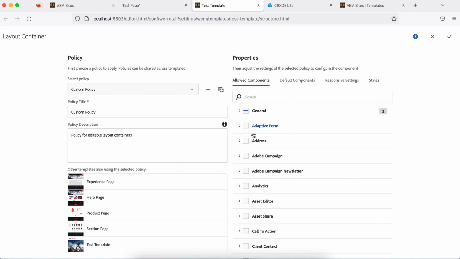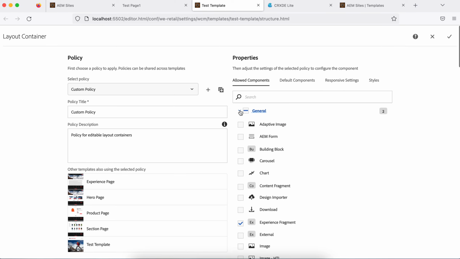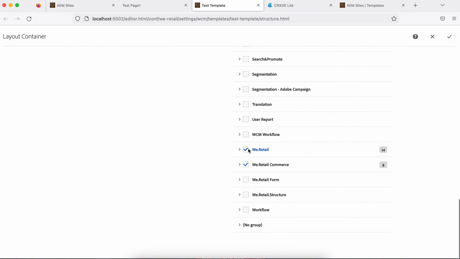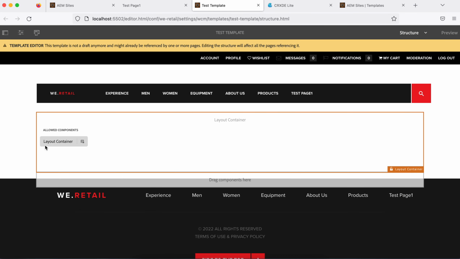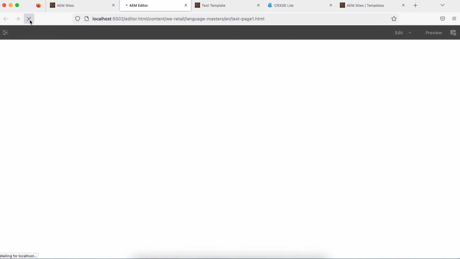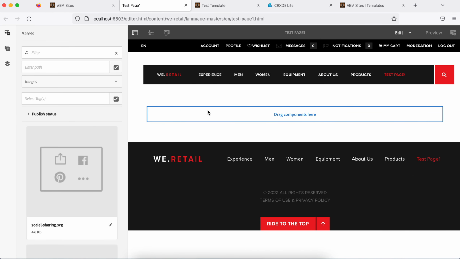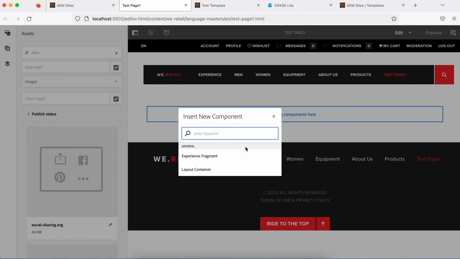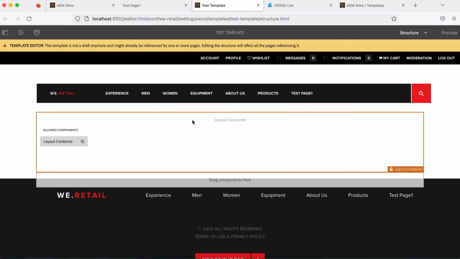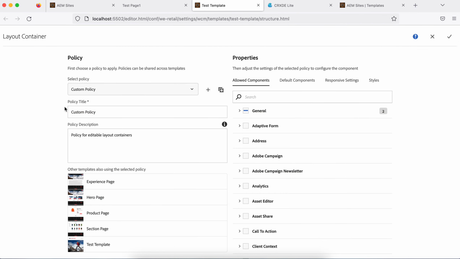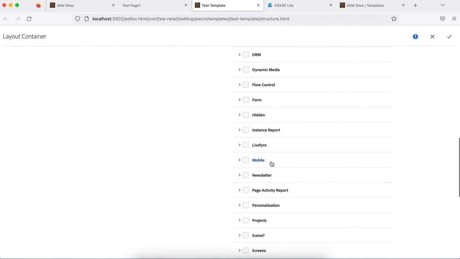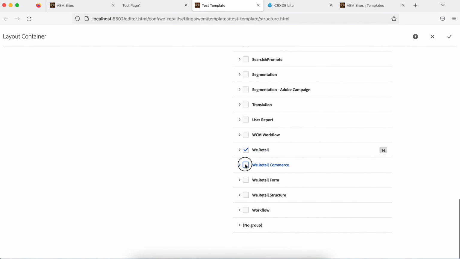Now I'll remove everything. I'll leave only these two components. Let's say I remove this group and this group, and I save it, right? So now you see only two components are allowed, including layout container. If I go back and refresh this and try to add a component now, there are only two components, experience fragment and layout container, which are allowed by that policy. So that way you can change the behavior using policy. We'll discuss the policy related stuff in detail in a separate tutorial. So let me allow both again, we retail and this one.